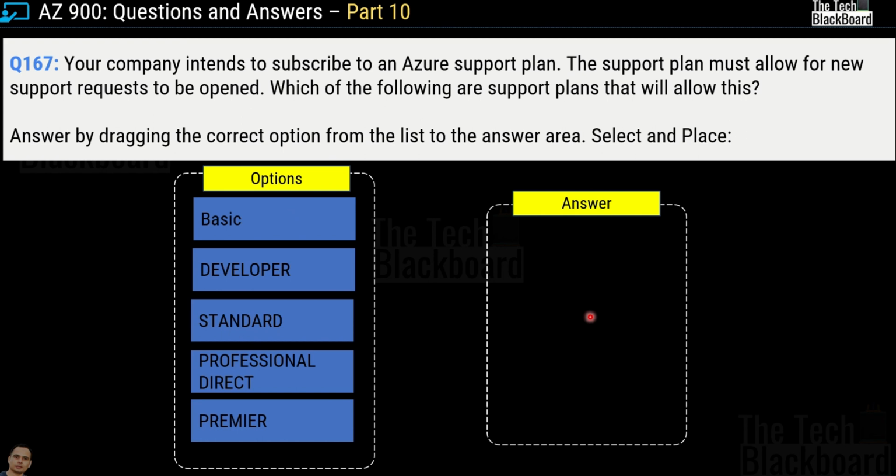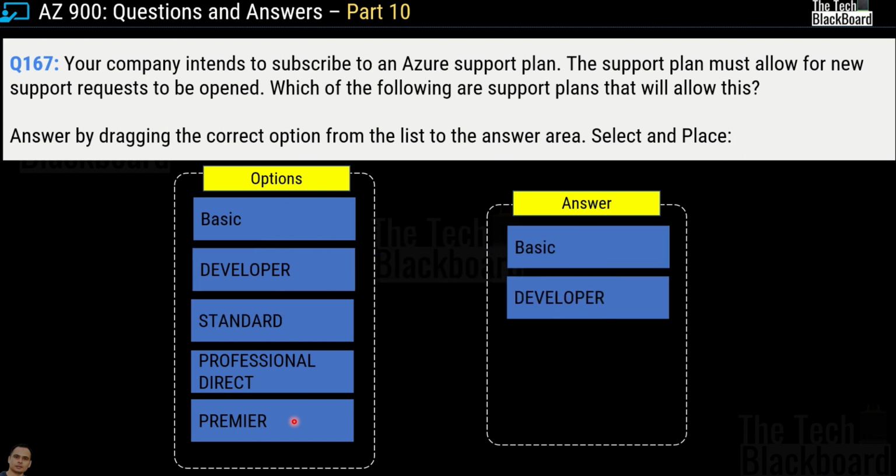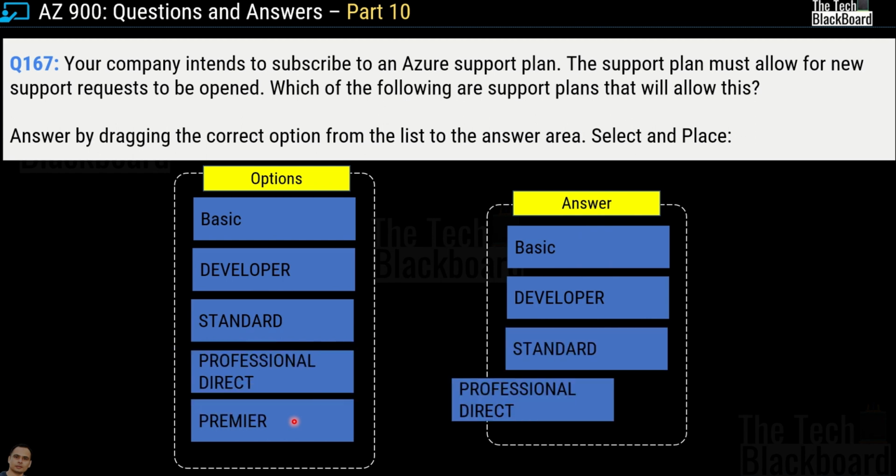And what are the options given? We have basic support plan, developer, standard support plan, professional direct, and premier support plan. Now let's check out what are the correct support plans that allow you to open new support requests. The first support plan is basic, the second one is developer, then we have standard, and the last one is professional direct. And please note, my friends, that the premier support plan does not exist anymore.